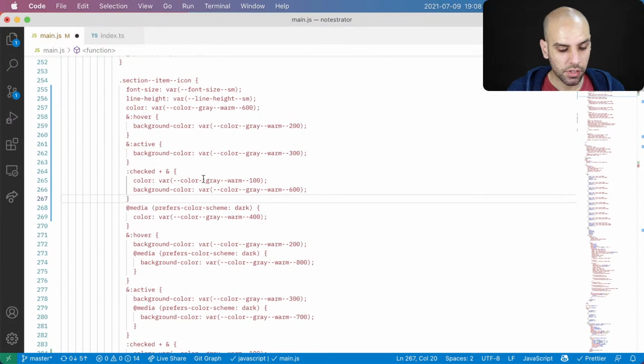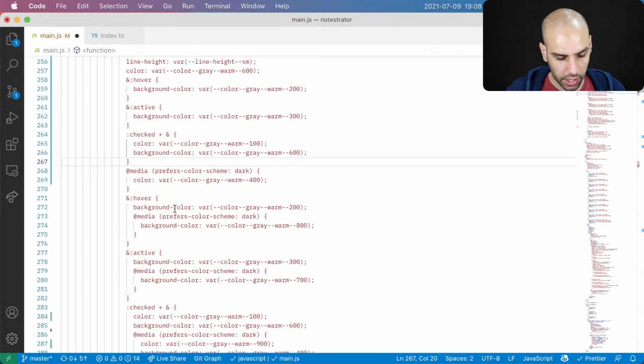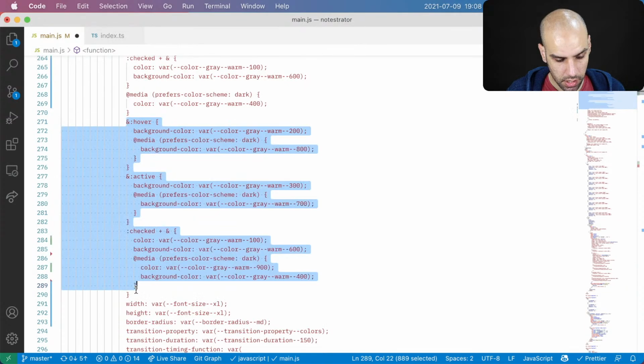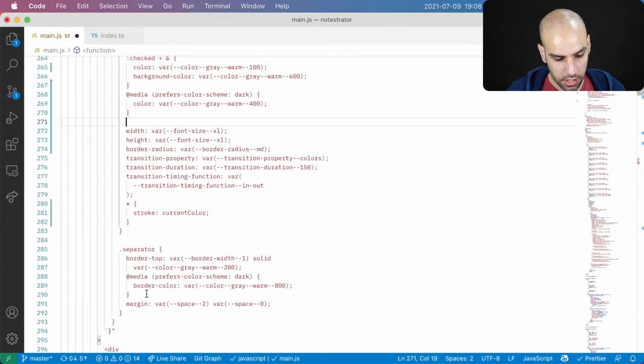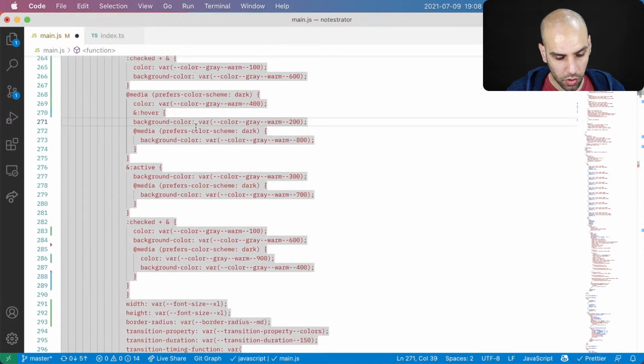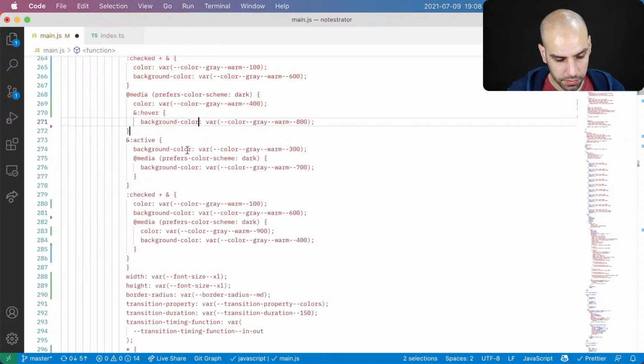And then we'll have a media query for the dark mode, and I can this time cut and paste. Then I can remove all the light mode stuff.